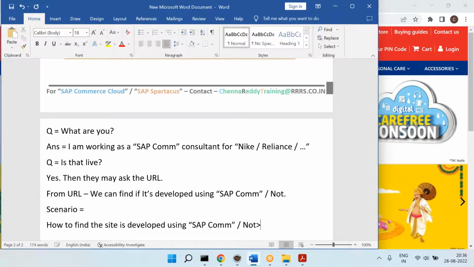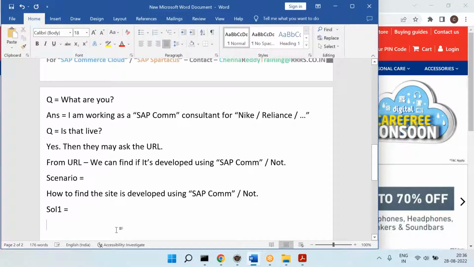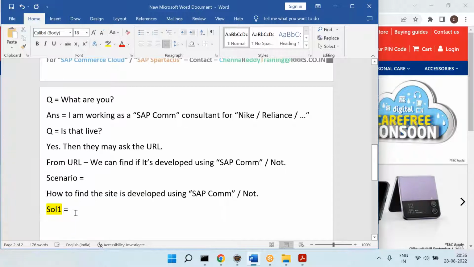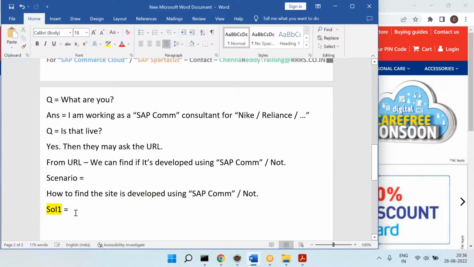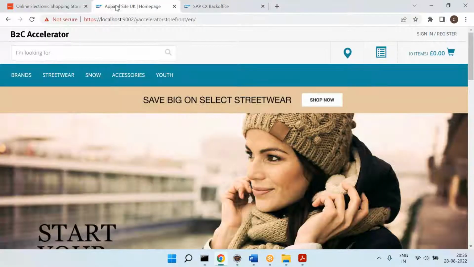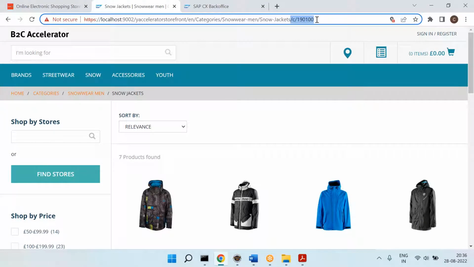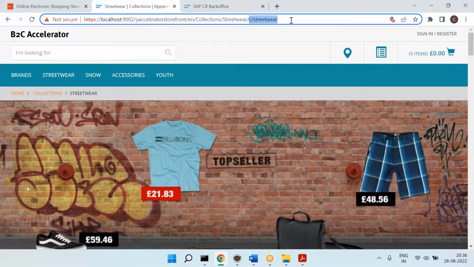For that, there are different scenarios. Let's see solution one. This is also a certification question for the functional people. What is solution one? If you look at the category page URLs, which end with /c/category number or /c/category name, if you see this kind of behavior, then it is developed using SAP Commerce.